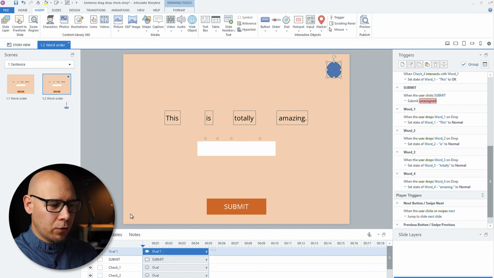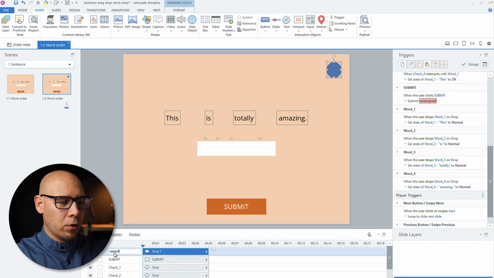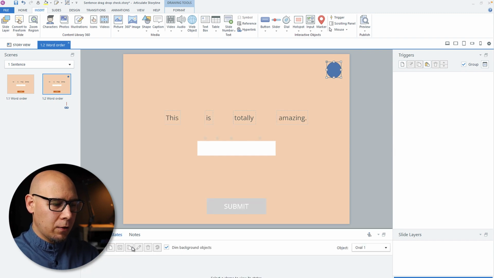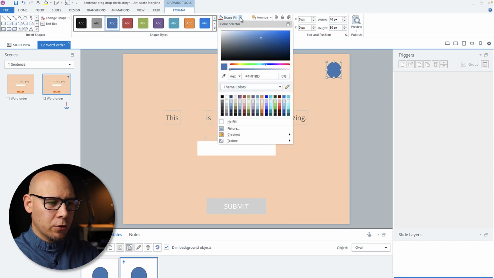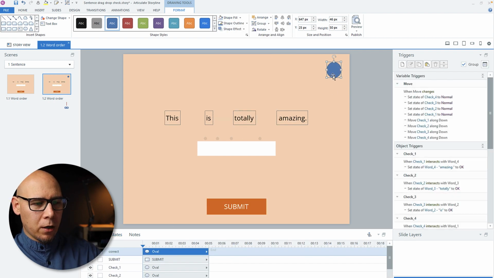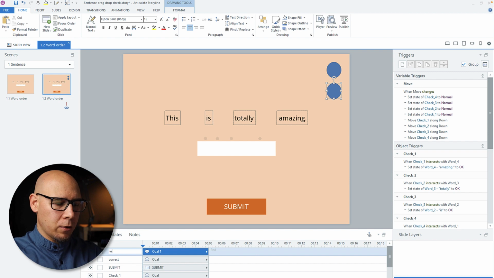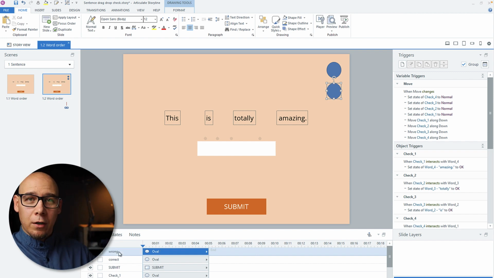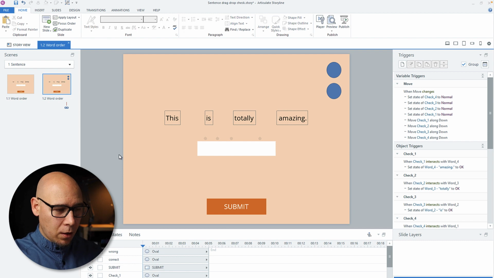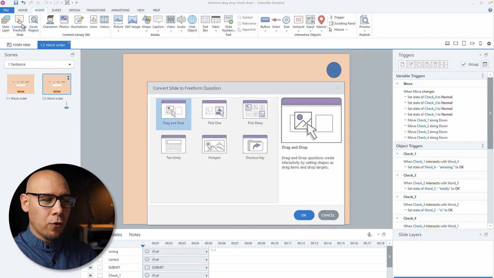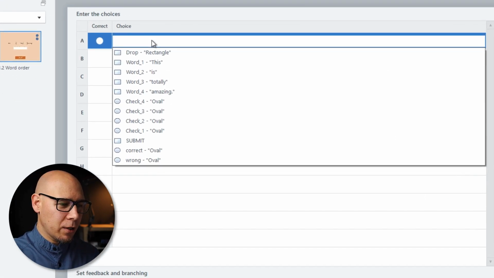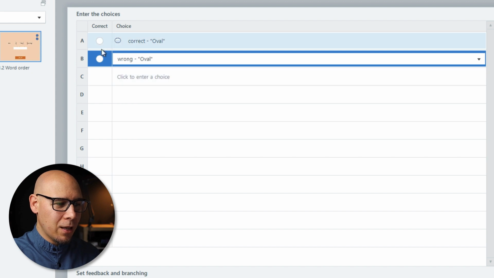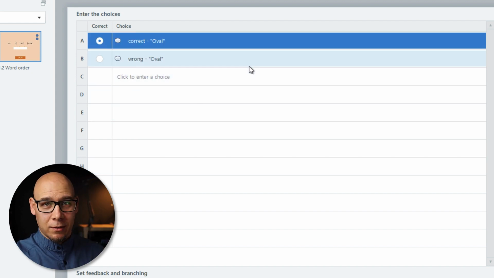Okay, next we will create two dummy objects right here, maybe just here for the start. So we're gonna call this one correct and give it a selected state and just change the color so it's gonna be clear what's happening. And we're gonna just duplicate this one and call it wrong. Okay, so these are our dummy objects. Now let's insert and convert to freeform, and we're gonna say pick one. Now from the form, we're gonna select correct and wrong, and the correct one will be correct.